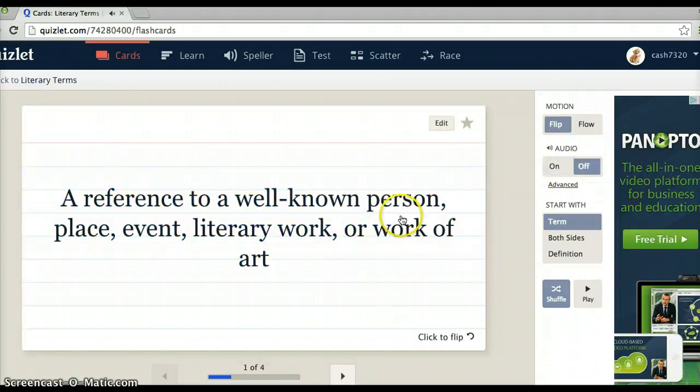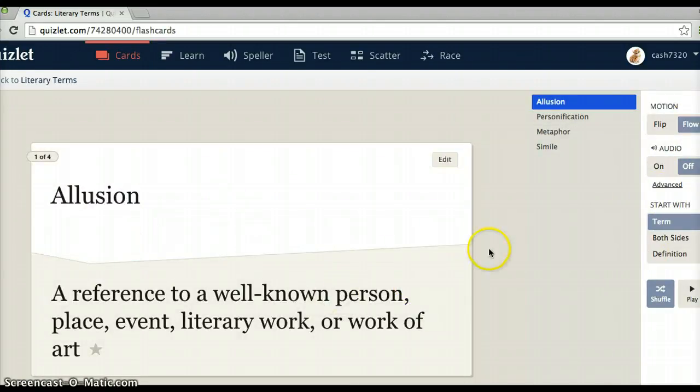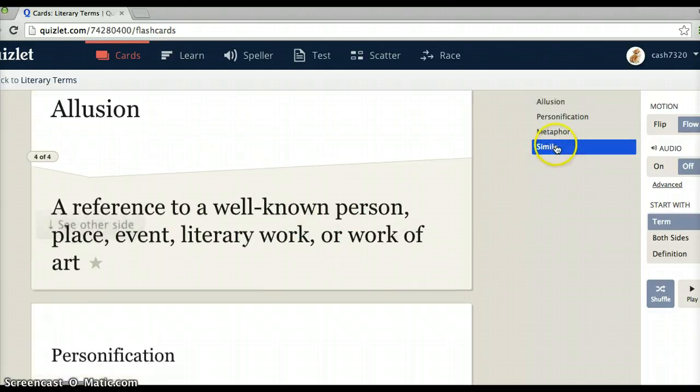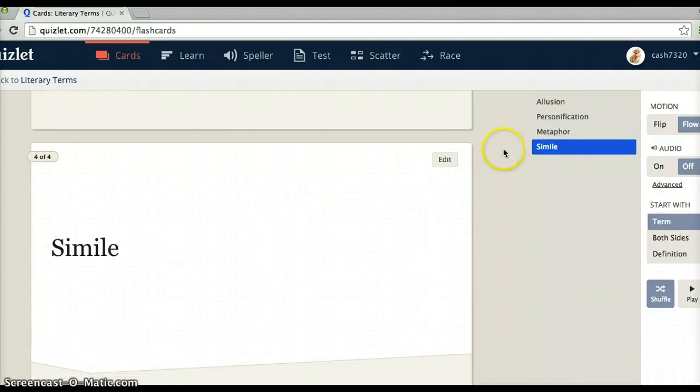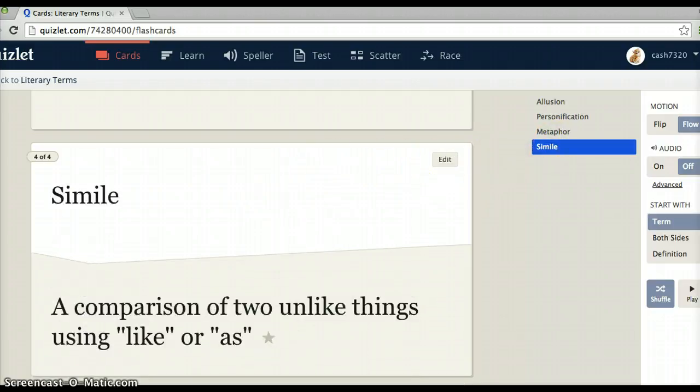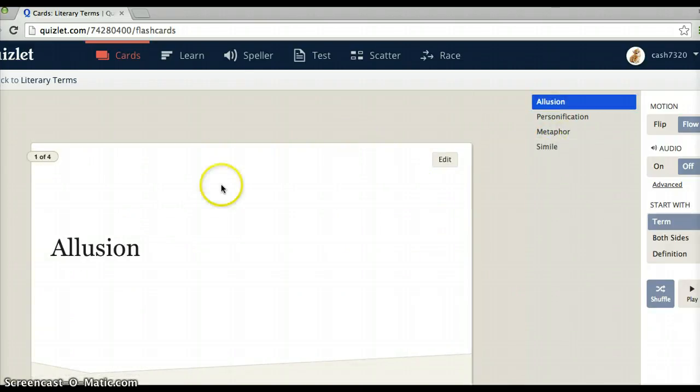So as you can see, that would be very helpful for some students to have certain accommodations that may really benefit them in terms of learning difficult or complex terms for whatever class they're in. The motion, flow, this changes just the way it looks as it's presented to them. I've never personally used that one before. I'm trying to figure out how to get out of it.